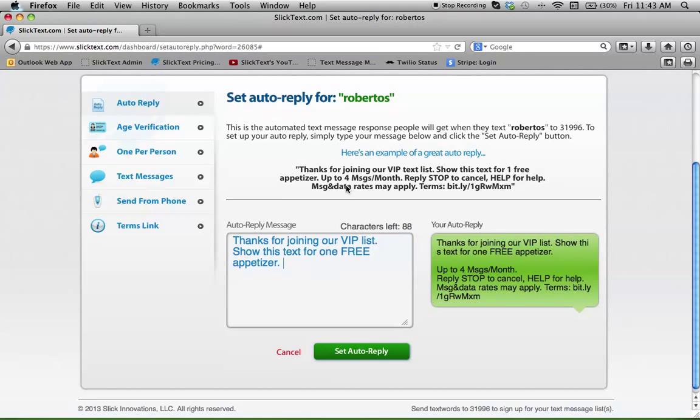And if we don't have to include any of this stuff, because our auto reply, when we pick the word, already set up all that good stuff. So: thanks for joining the VIP list. Show this text for 1 free appetizer. We could also include an expiration stamp. Expires 14 days.